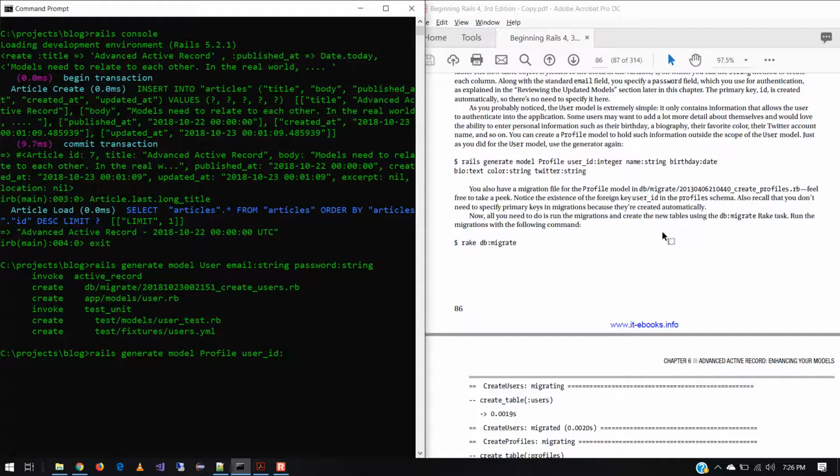So that will be an integer. Why? Because that's what the system generates for IDs. We also want to have their name. Well, why are we putting it here and not in the user model? Because all the user model holds is their email address and password. Why? Because that's all that's needed to log in. Interesting, right?